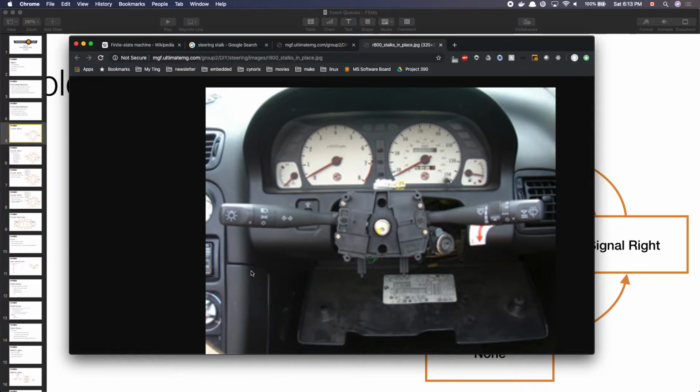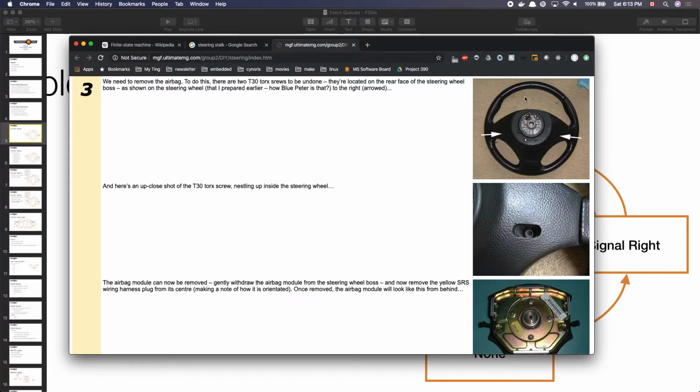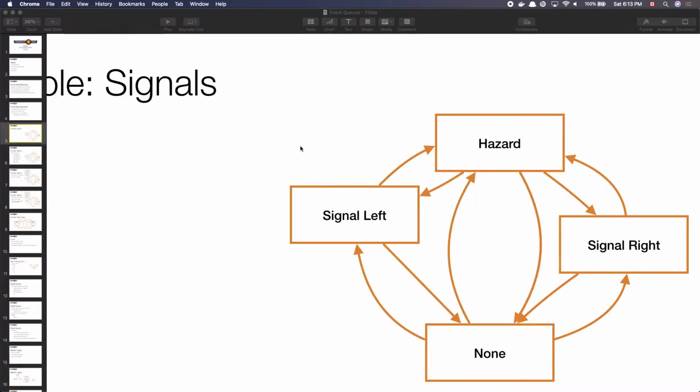If you pull this low, that means signal left, and if you pull it high, it means signal right. And then there's also the hazard button, where usually it's somewhere in the middle of the car, like in the center console or something, where you press it and both your signal lights blink. So, all right, good thing I Googled this.